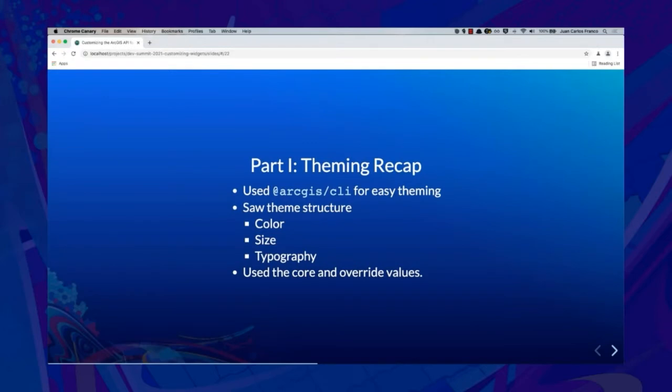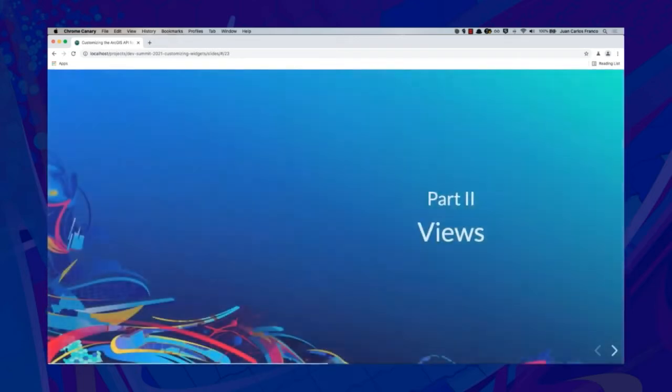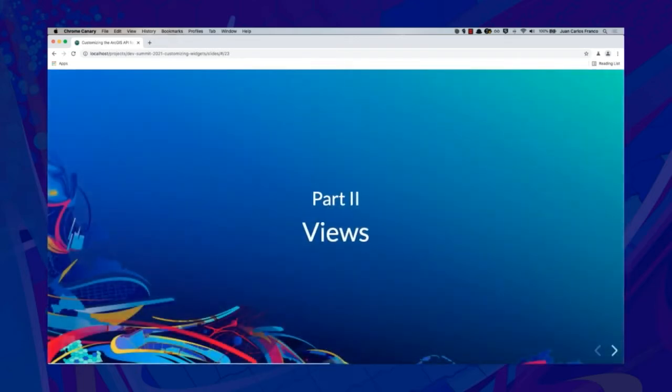So let's recap what we learned. First off, we used the ArcGIS CLI for easy theming. Then we learned more about the theme structure used by the JS API's themes. Then we used this knowledge to provide overrides for some of the core values, and by doing that, we were able to create a custom theme. And now I'll hand it off to Matt for part 2.